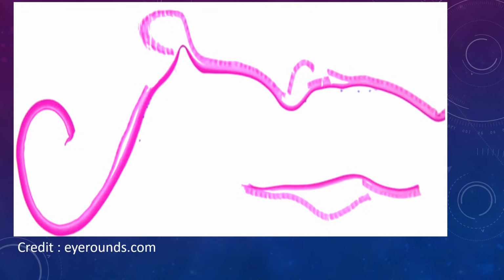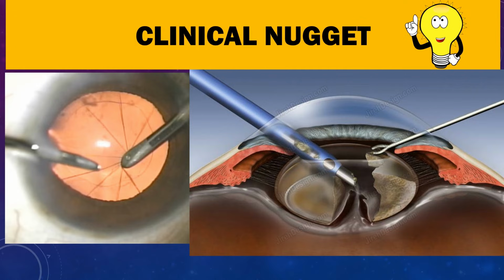Now here you can see this is actually a histological slide in which the capsule has been stained with the PAS stain, and you can actually see how the capsule has been broken into individual layers, okay. So this is seen in the true exfoliation syndrome. Now one more clinical nugget related to the thickness of the lens. What did I tell you?